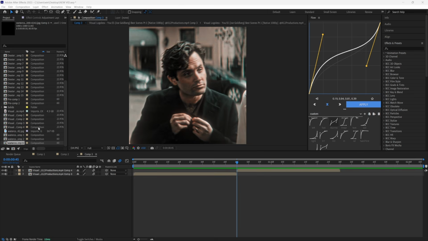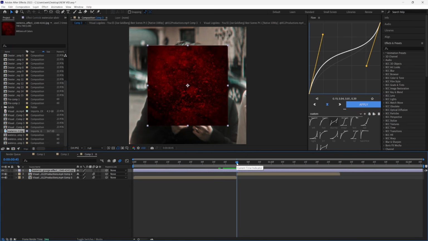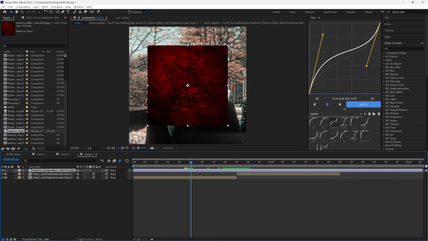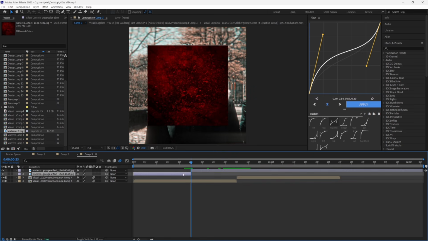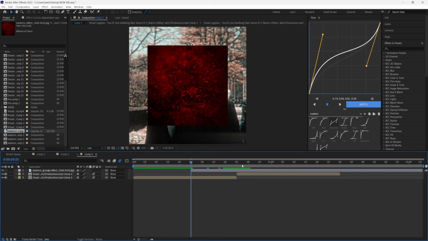Once you have imported the image into After Effects, just drag it onto your composition right over here. Let's go 20 frames before the clip actually cuts, which is going to be the 25th frame for me. Cut your layer by pressing Ctrl Shift and D, delete the rest, and same goes for here. Go 30 frames after your clip switches. So for me, it'll be around here.